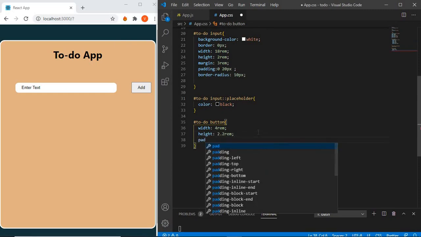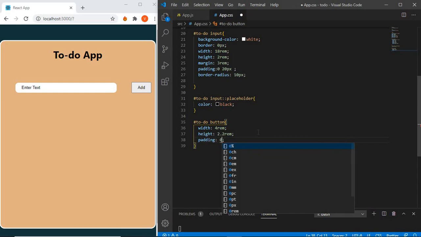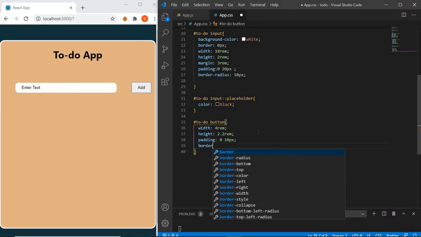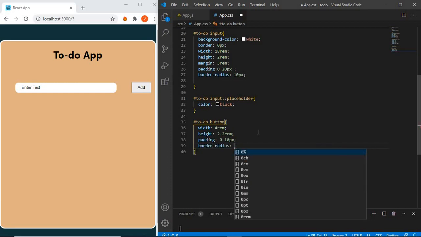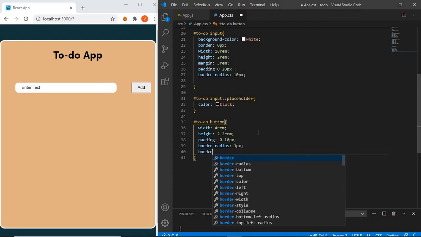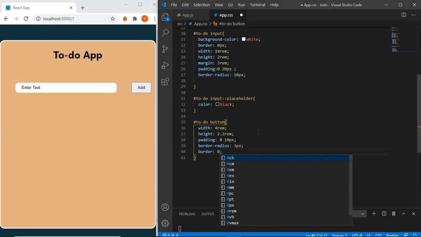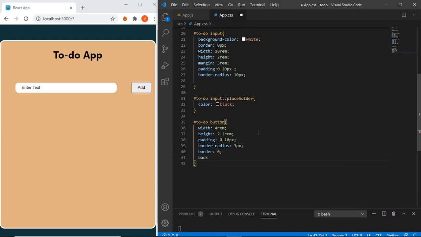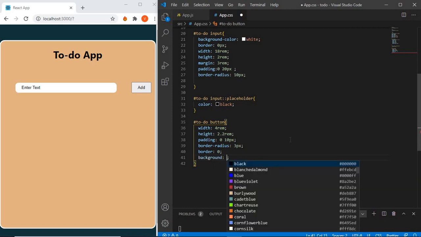Let's get a padding of 0 and 10 pixels. That will be better. And then right after this, let's give it a border radius of just 3 pixels. Just keep it small, and border is 0. You can either style this or you can go ahead and not, because then we'll be deploying it, and if you're going to show it to somebody, they'll ask why the styling is not good. Because front end is also about styling.